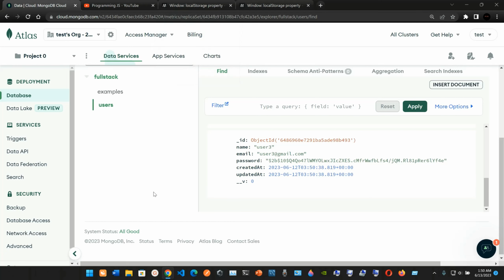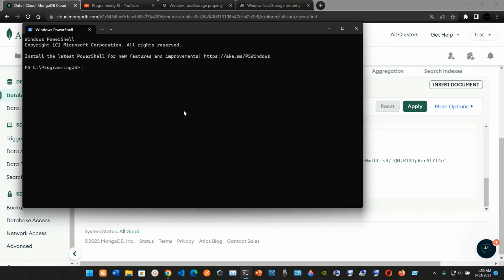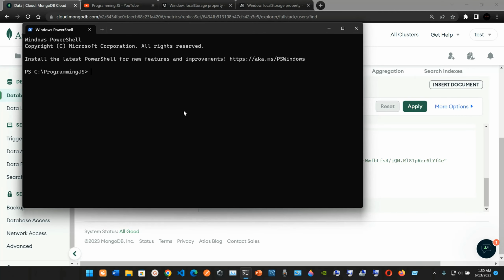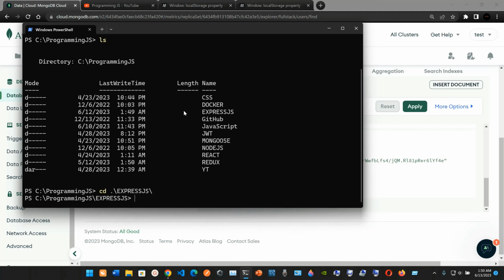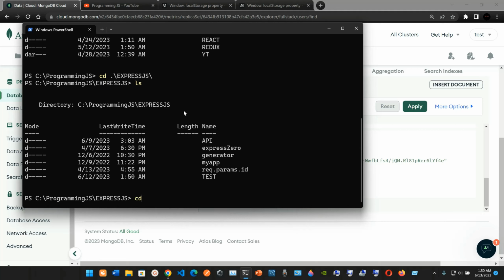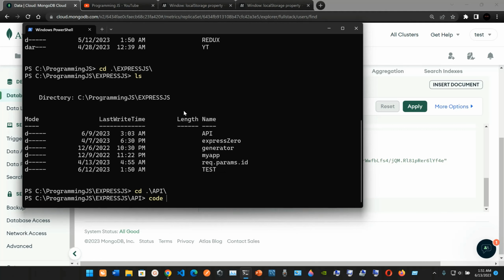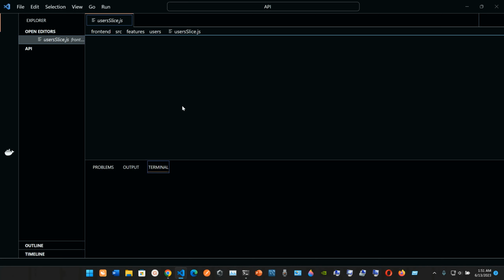It didn't disappear. So what we are going to do now is create the function logout, so we can clear out the user and create another user. So I'm going to go into the terminal, type ls, and go into my express folder. I'm going to go again ls, and then go into the API and then code space that, so I can open it in Visual Studio Code.